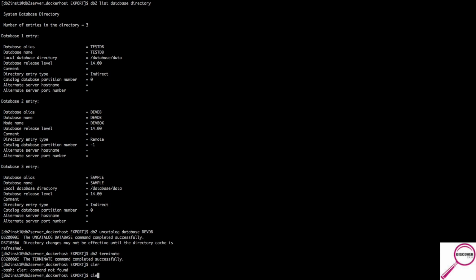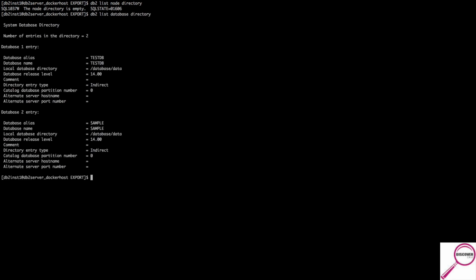And let's make sure it looks like we expect. If I can type. There we go. It's missing there. db2 list database directory. And our remotely cataloged database is missing. So let's put it back.